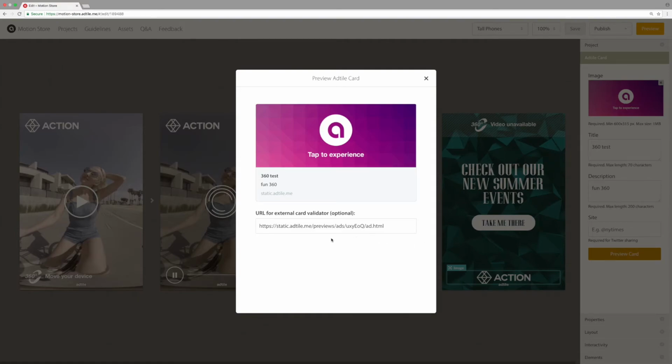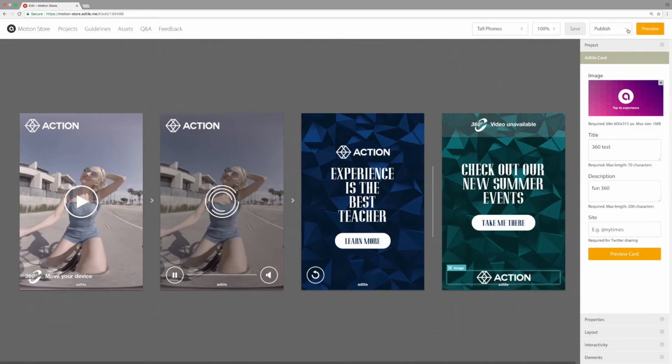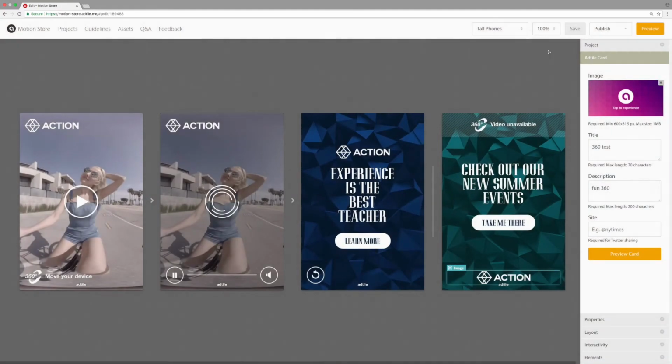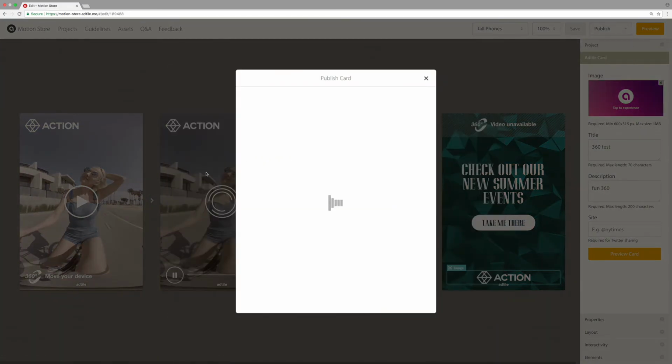Additionally, copy and paste the generated URL into any desired social feed application to test externally how the card will appear. Once you are ready to publish the project, click Publish in the navigation bar and select your desired distribution channel, or you can request a tag to any major ad server. As an example, select Publish Card and click the orange Publish button in the pop-up window that appears.